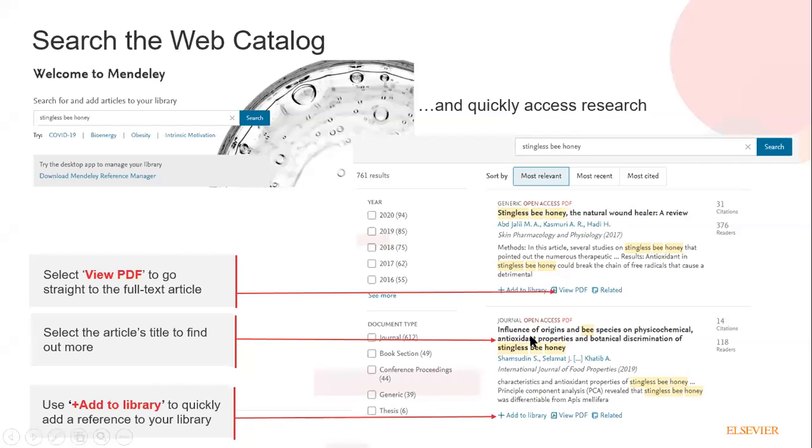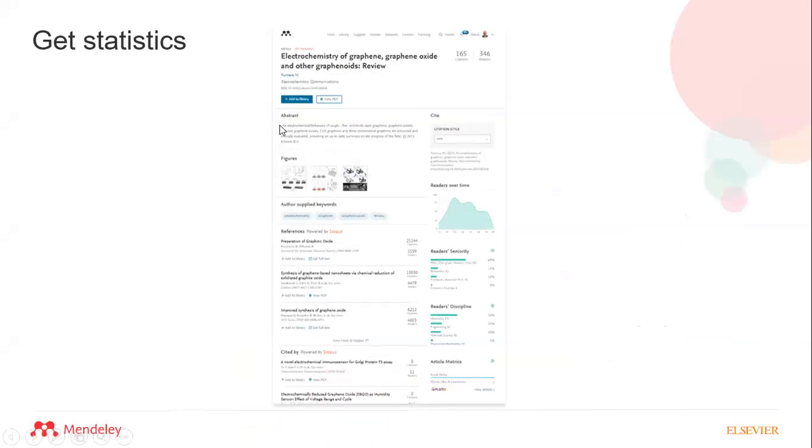When you click on the individual article title, it will open up the article, the abstract, and then the references. Mendeley is not a full text database, so you should not expect it to display the entire article. It will display the abstract, the references, and also the keywords assigned by the author.